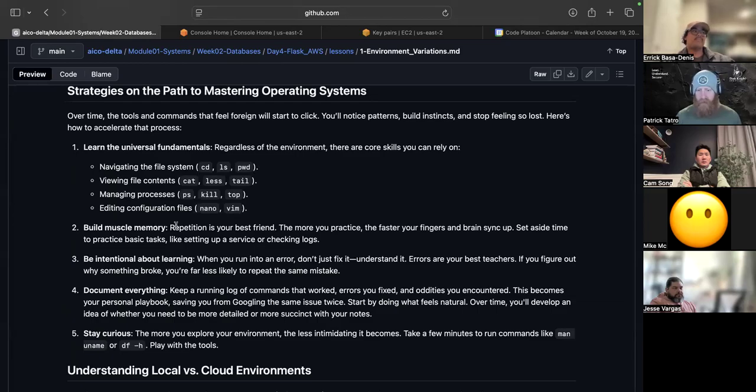building muscle memory. So like I was saying, repetition is your best friend. It's like working out. The more you do it, the easier it'll get, and you'll remember, oh, hey, I had an error from yesterday or 2 days ago, and now you'll be able to solve that a lot quicker compared to the first time you ran into that error. So that's kind of what building muscle memory incorporates, some of it. The more you practice, the faster your fingers and brain sync up. So set aside time to practice basic tasks like setting up servers or checking logs.